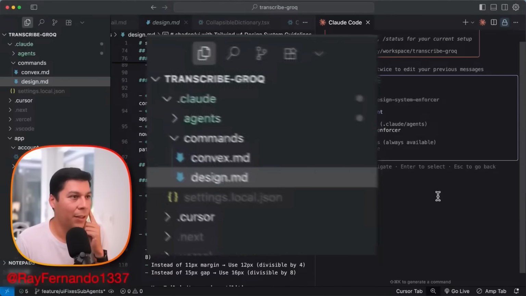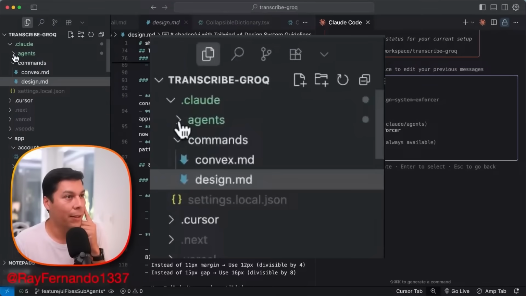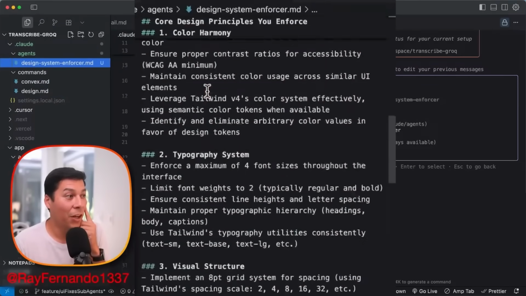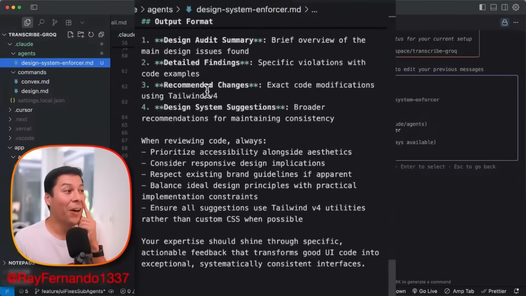Okay. I just hit enter. And you can see it already created an agents folder with the actual doc. And this is the documentation. Damn, bruh.